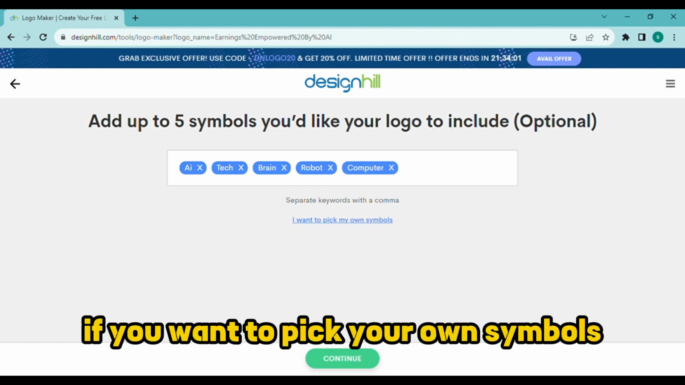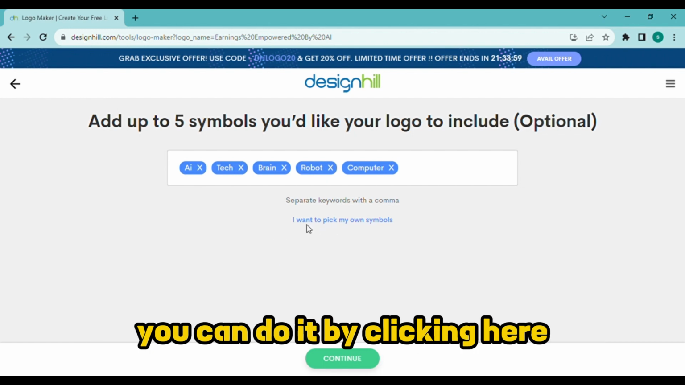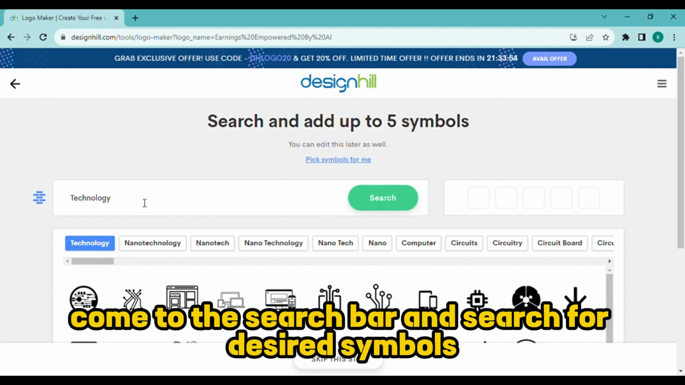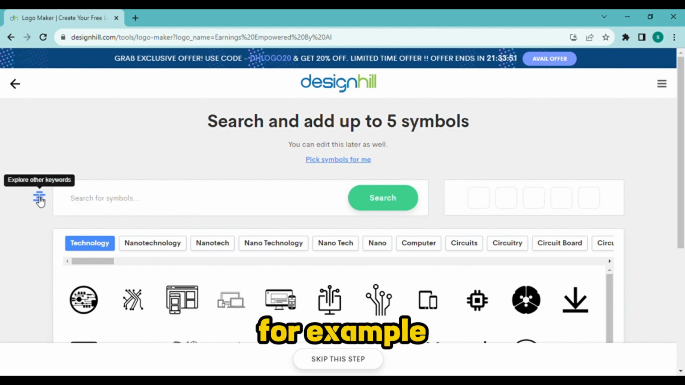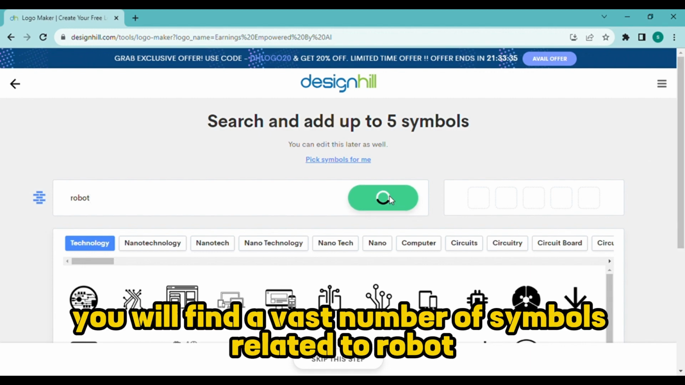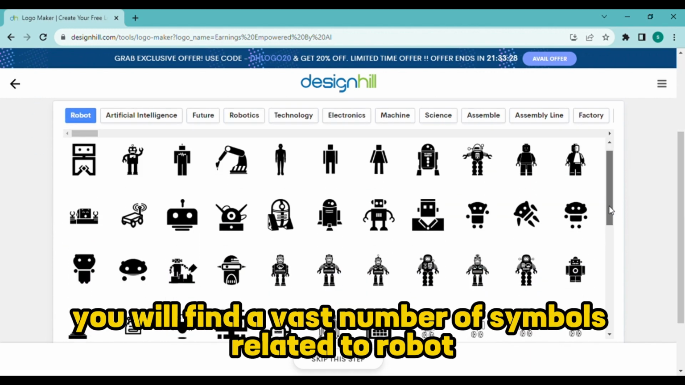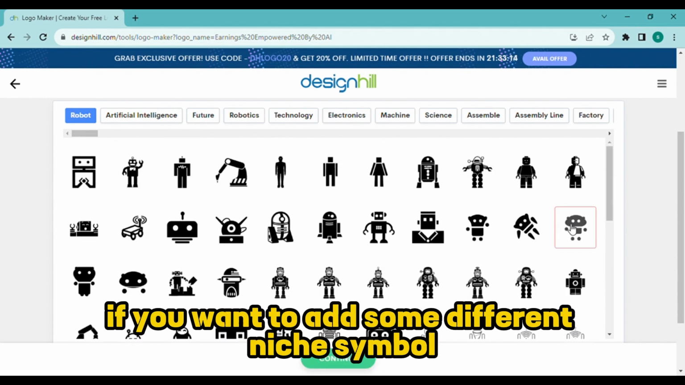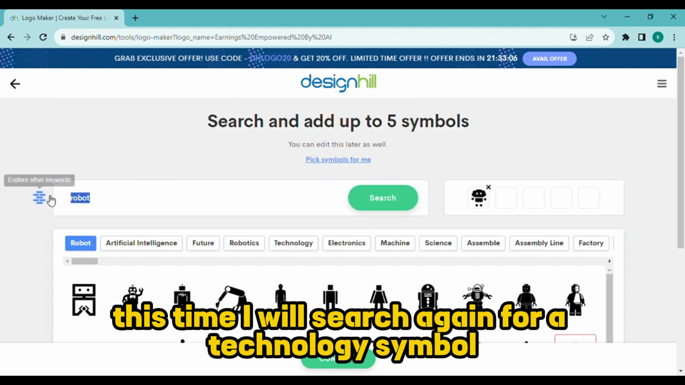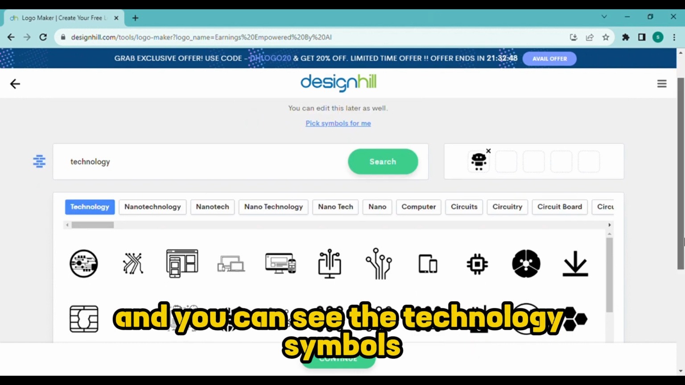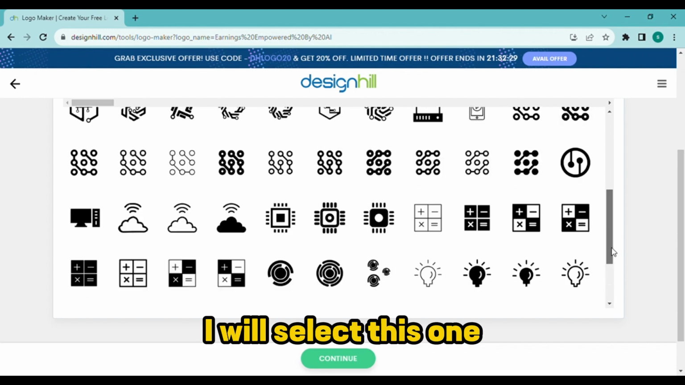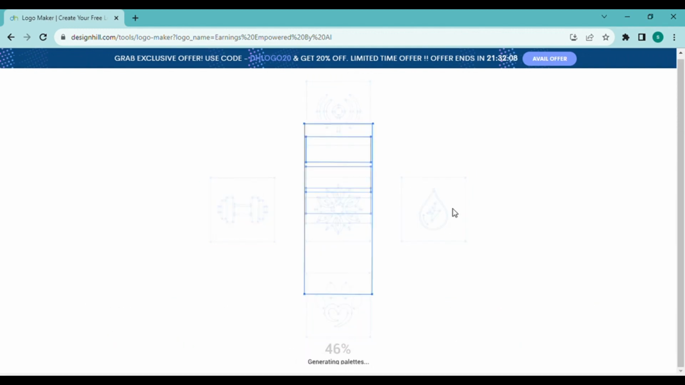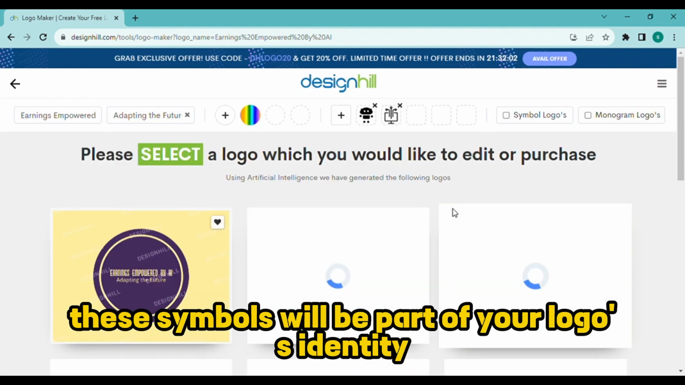If you want to pick your own symbols, you can do it by clicking here. After coming to the symbols picker page, come to the search bar and search for desired symbols. For example, I will search for robot. You will find a vast number of symbols related to robot. Select your preferred one. If you want to add some different niche symbol, you can search again. This time, I will search again for a technology symbol and you can see the technology symbols. I will select this one, then the continue button from here. It will make it count. These symbols will be part of your logo's identity.